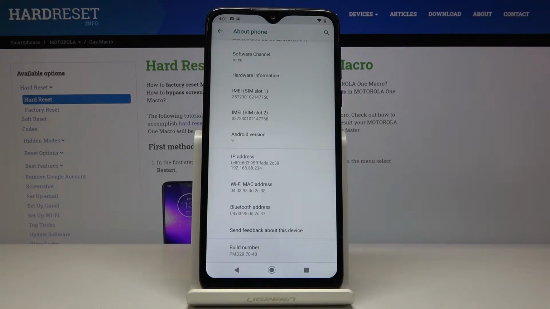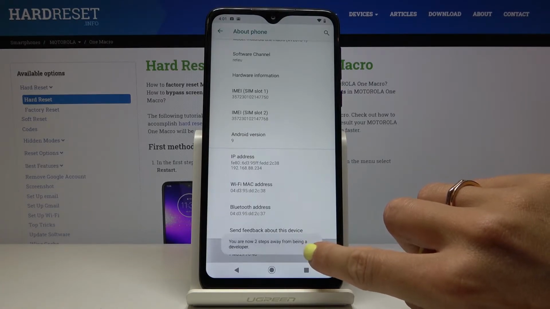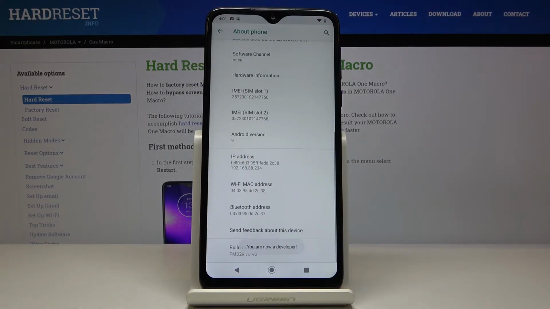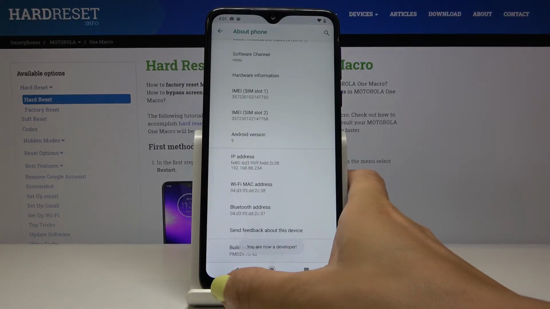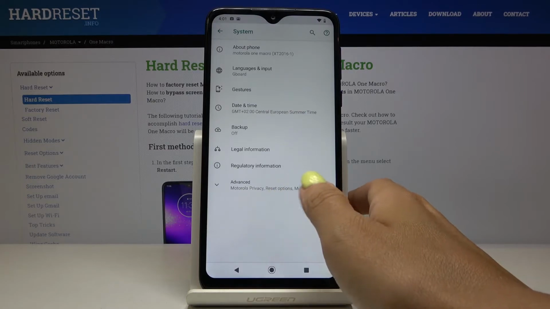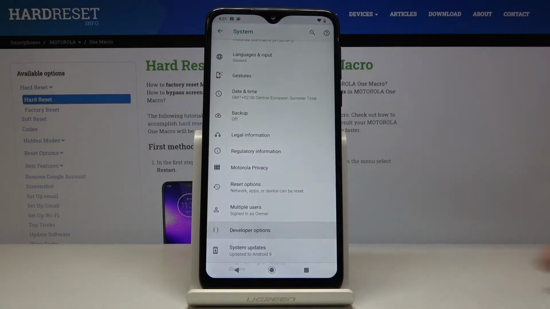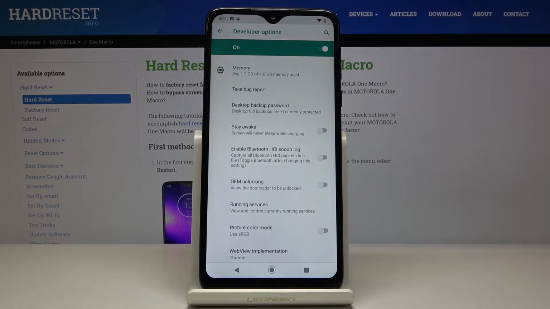Once you see it, you have to click on it 7 times. Now enter your pattern if you have one, and that's it. Developer options has been activated, so let's go back. You will find them right here. Now you have to open developer options, and now just look for the demo mode.